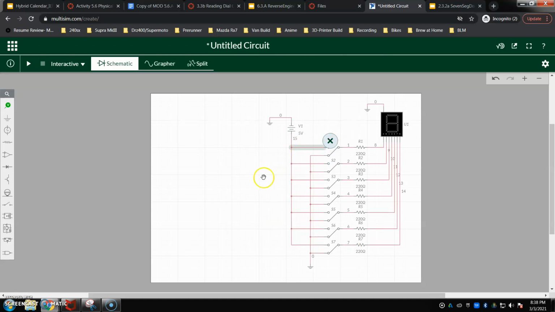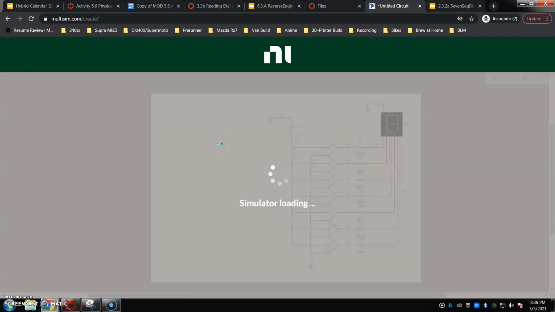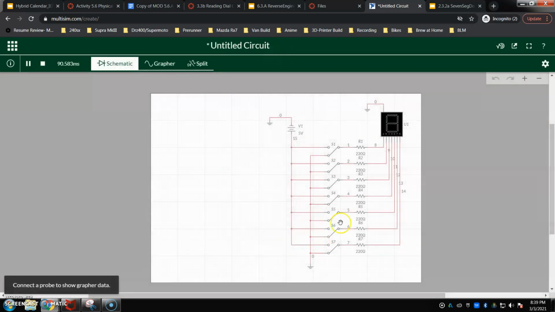We should be ready to go, so we can go ahead and press play here. That way we can get this thing working. Alright, so now we're simulating. If I press switch 1, notice that A comes on, switch 2, B comes on, switch 3, C comes on, and then D, and E, F, and G. So it looks like they all work.